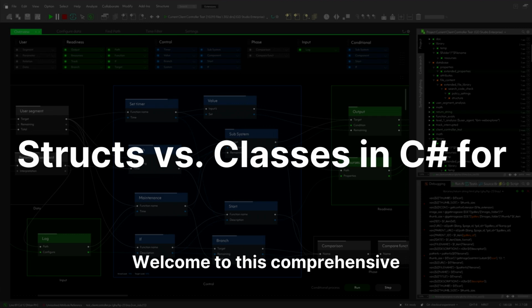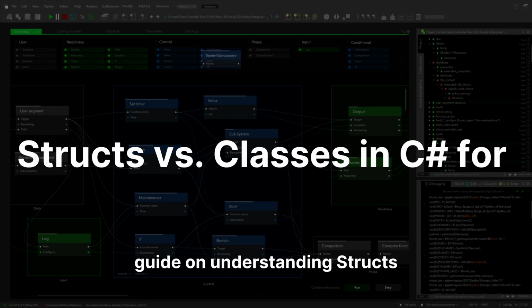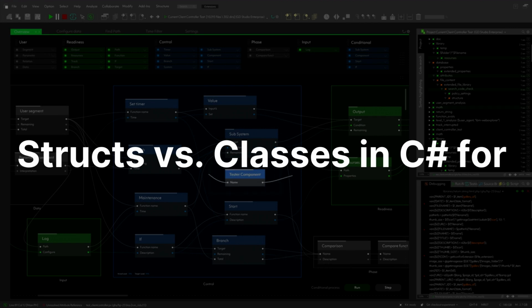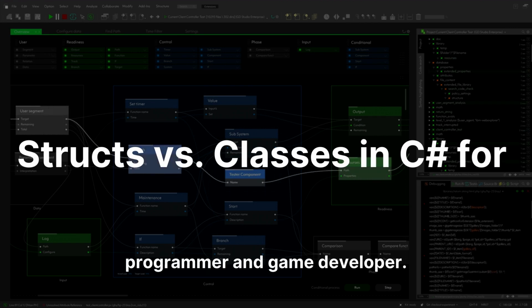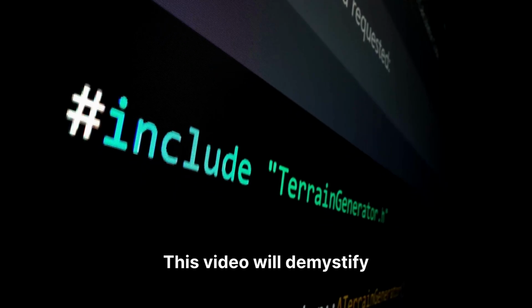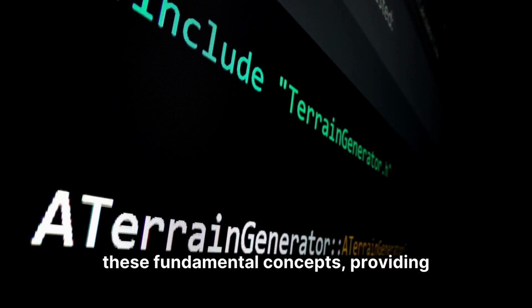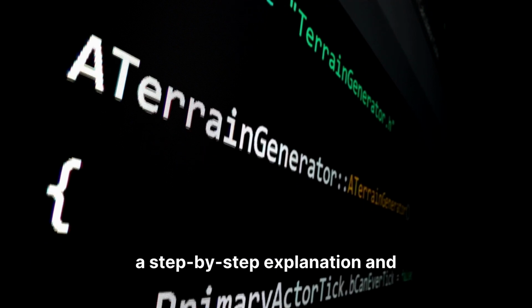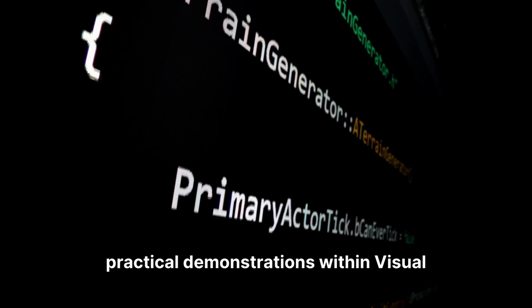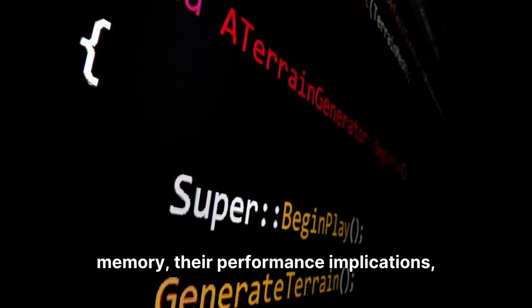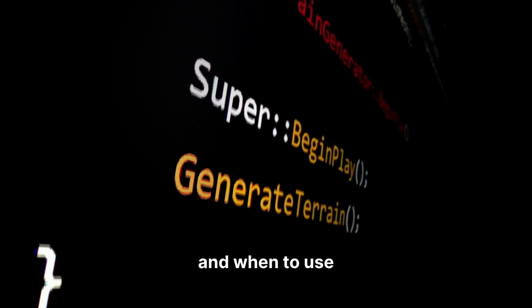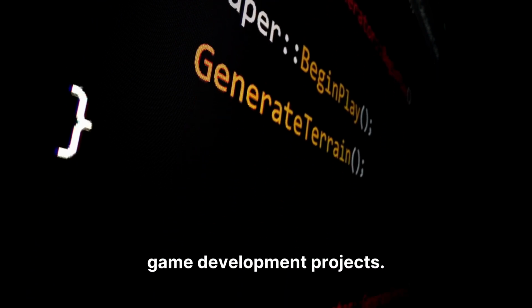Welcome to this comprehensive guide on understanding structs versus classes in C# for Unity 3D, a crucial topic for every beginner programmer and game developer. This video will demystify these fundamental concepts, providing a step-by-step explanation and practical demonstrations within Visual Studio and the Unity 3D engine. We'll explore their core differences, how they handle memory, their performance implications, and when to use each effectively in your game development projects.